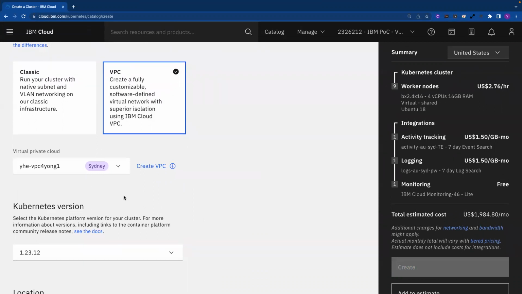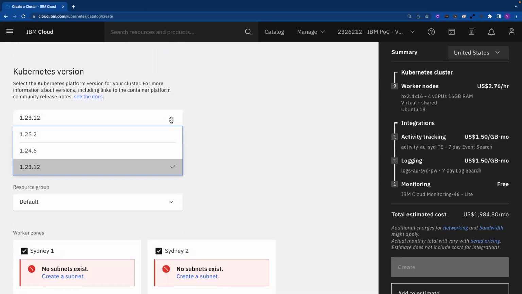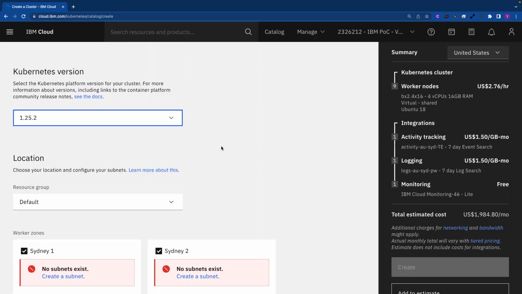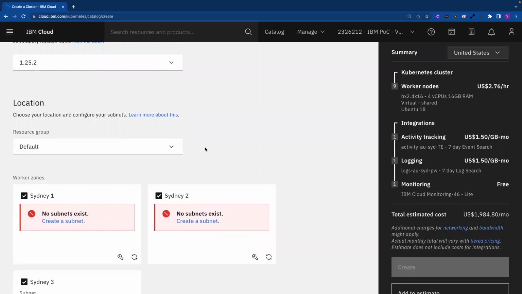Typically, if you don't have a VPC, you can go ahead and create one from this link here. Now you get the Kubernetes version. I mentioned earlier, IBM is the second cloud to offer managed 1.25. So I'm going to choose 1.25.2. That's the latest version. And then you can choose the location.